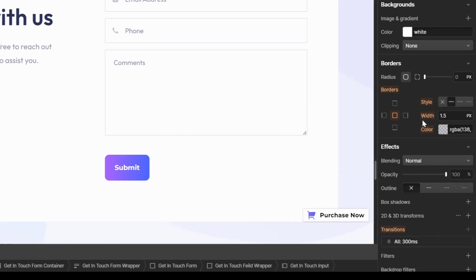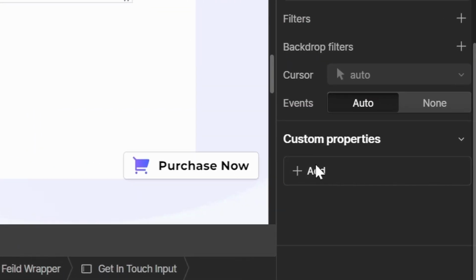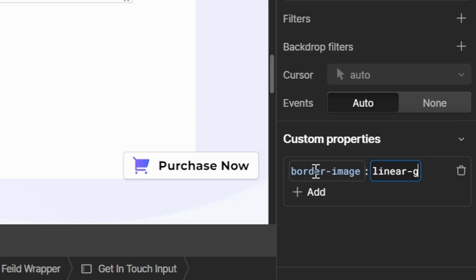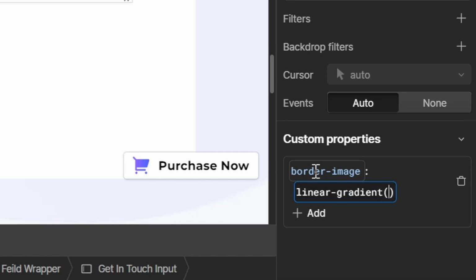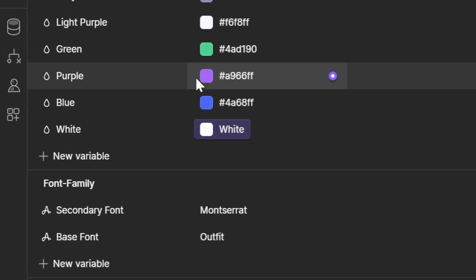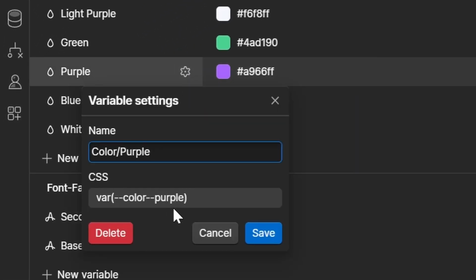So, unleash the power of Webflow's custom properties, aka the thing you didn't know you needed until now. Add a border image as a property, then sprinkle in this magic value, linear gradient, to right. Fill in your favorite colors here. And yes, you can even use Webflow variables because we like to keep things fancy.